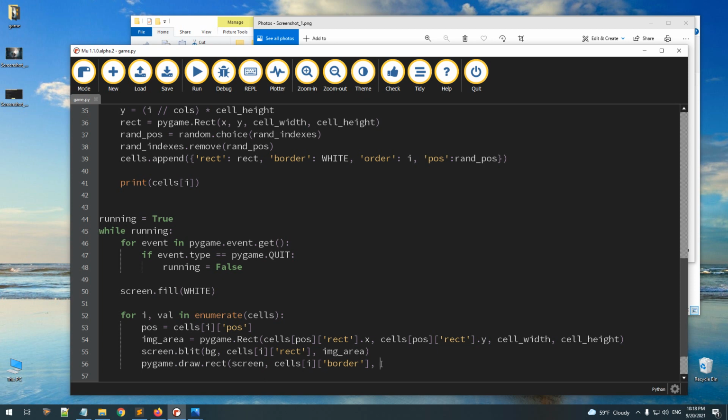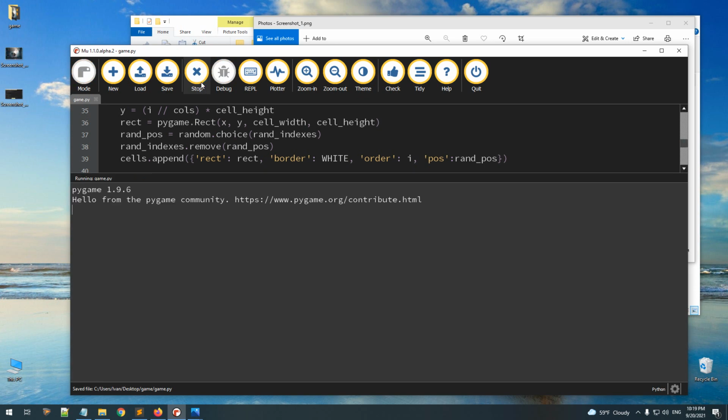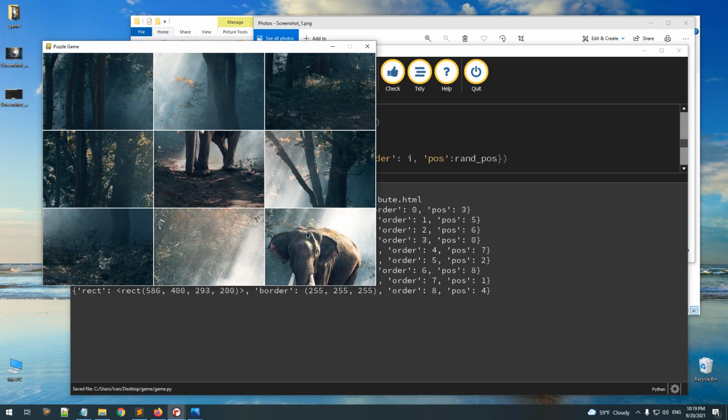So the third parameter is the rectangle itself, so it's this one, and the fourth one is the thickness. And there we have it. We have a white border around each image area.